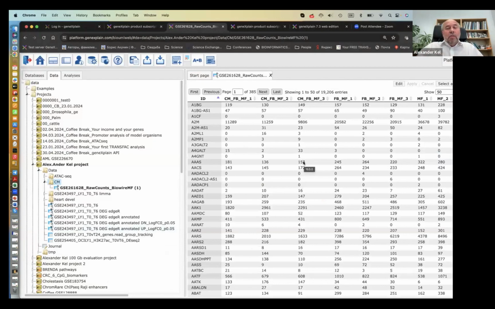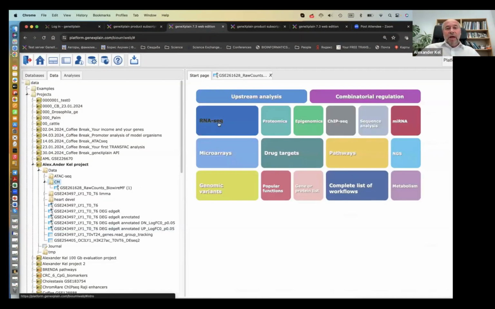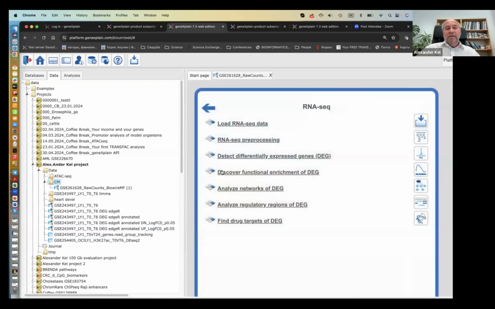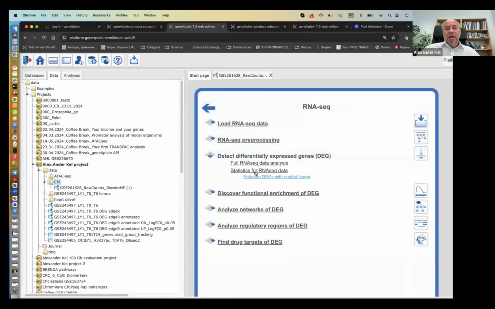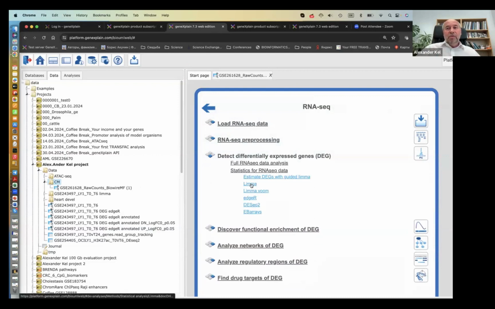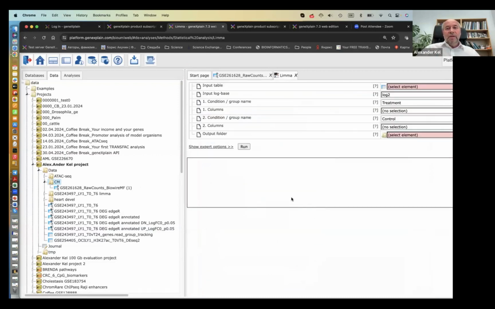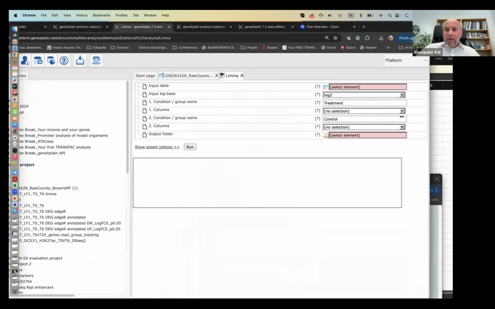Okay, so what's next? Of course you would like to have upregulated genes. And we have all kind of tools to do that in the field of RNA-seq. For instance, you can go to detect differentially expressed genes, and here we have various tools to do that. For instance, you can do it with Limma, and to do that, let me close this. Let me maybe make it a little bit smaller so you see the whole screen.